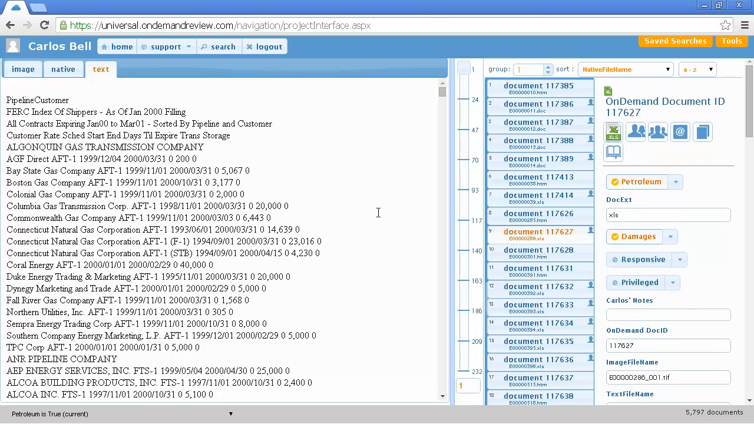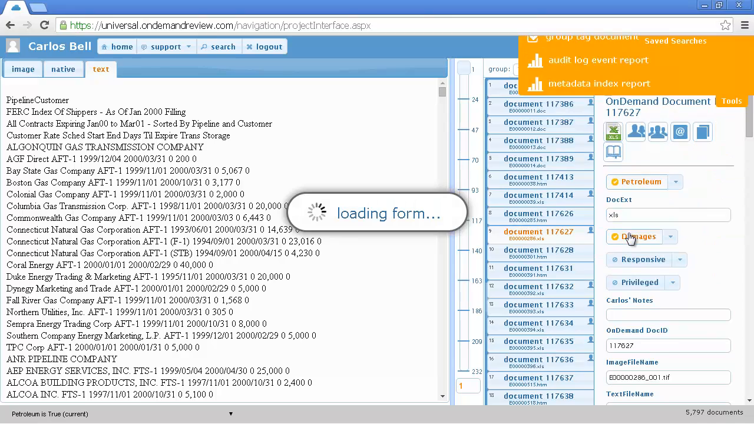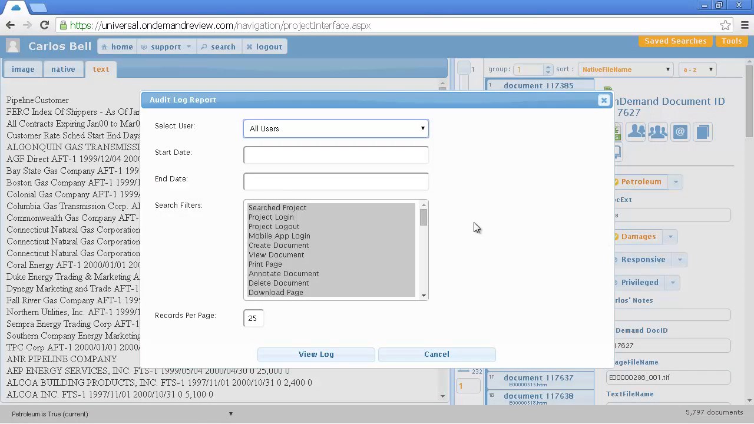The last popular feature of the new on-demand universal is the improved reporting capabilities. So from the Tools menu, I can see I have 2 different types of reports, an audit log report and a metadata index report. When I click on the audit log event report, I can see the types of actions that are recorded in OnDemand.